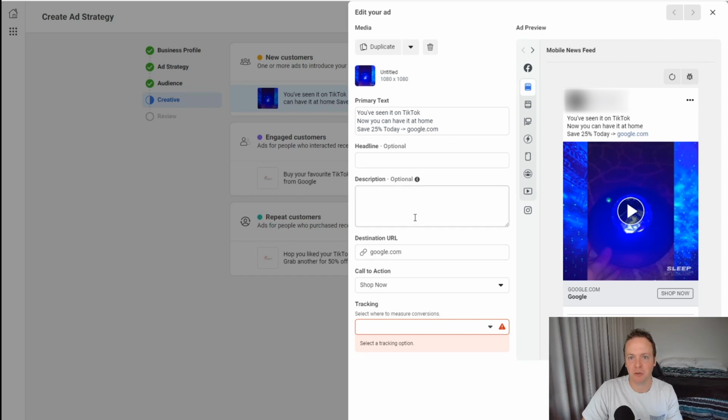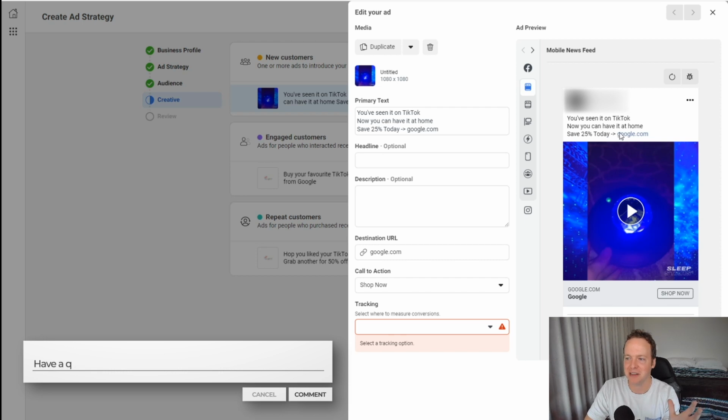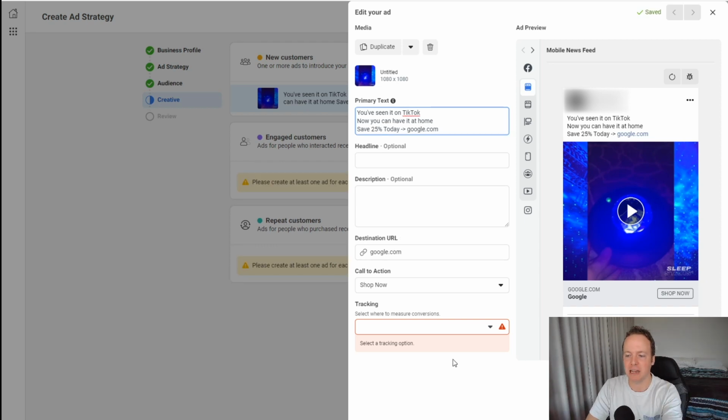So we can rush through the video a little bit quicker. So you have your video here. Say we're selling these TikTok, you know, galaxy lamp things. You've seen it on TikTok. Now you can have it at home. Save 25% today. You enter in your Shopify URL here. And then you need to jump in here and under tracking, select your verified domain.